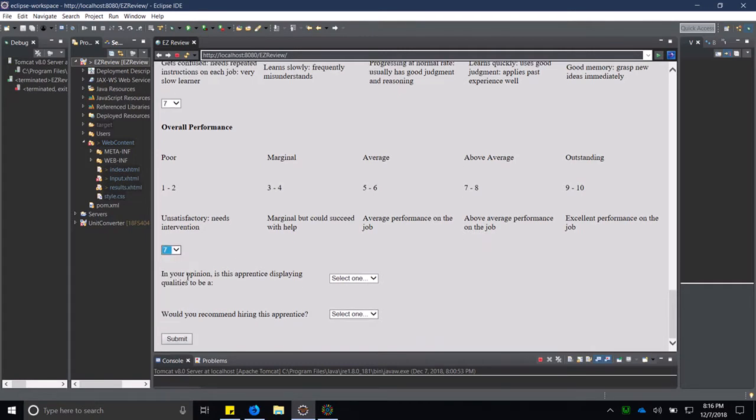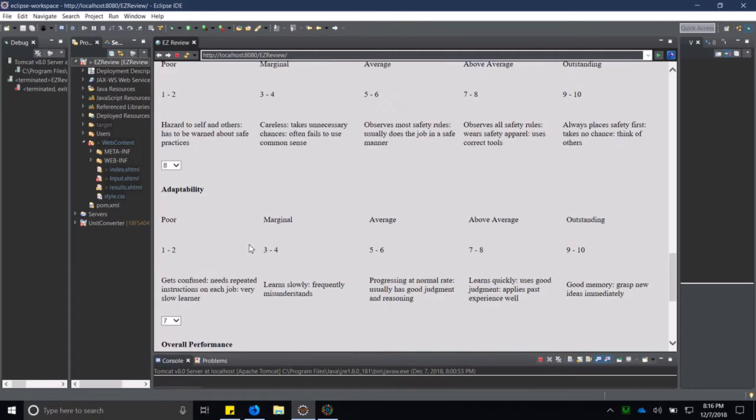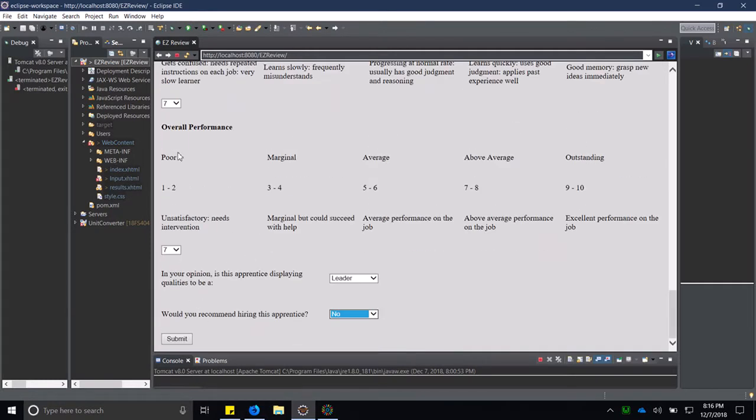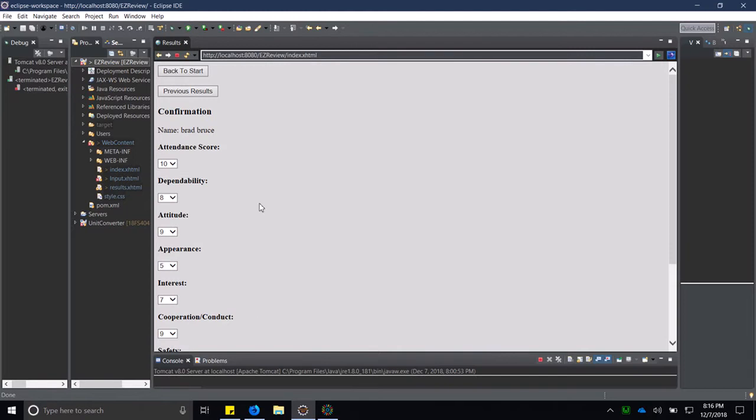Okay, and then it's going to ask a couple questions. In your opinion, is this apprentice displaying qualities to be a leader or a follower? We can say leader. Would you recommend hiring this apprentice? We can say whatever we want to say. From there, we can go ahead and press submit, and even if we don't like these answers, it's going to give us an option to go over these answers, so we can change these if we want.